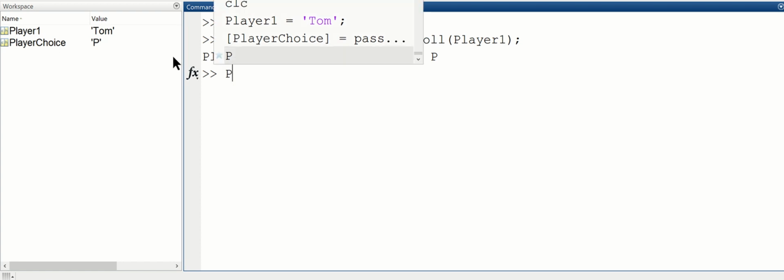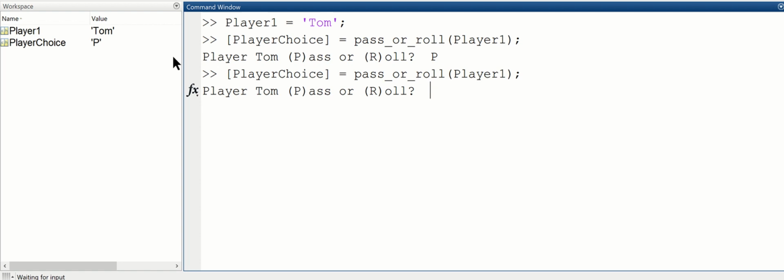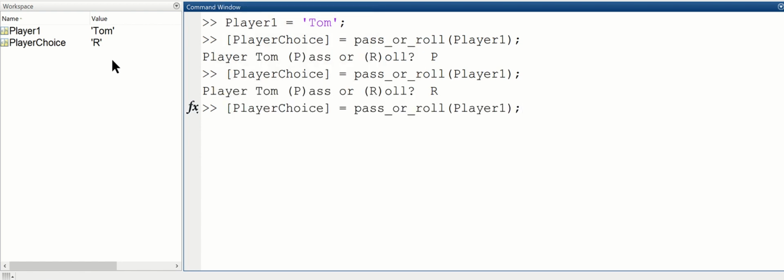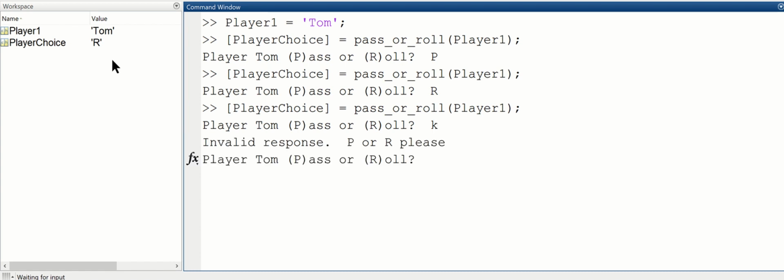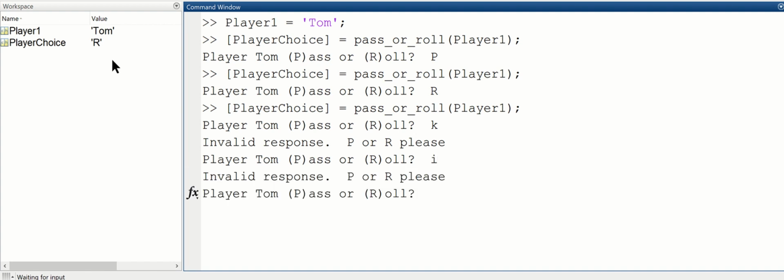Let me run that again. I'm going to run it again, and this time I'm going to select that he rolls. And so we can see that going on. But what's interesting about this is that while my response is not going to be P or R, I want it to continually ask me for another input until I get my P or R. And so if I do K here, it says that doesn't work. If I do I here, it says it doesn't work also until I do P or R, and then it'll allow me to advance.